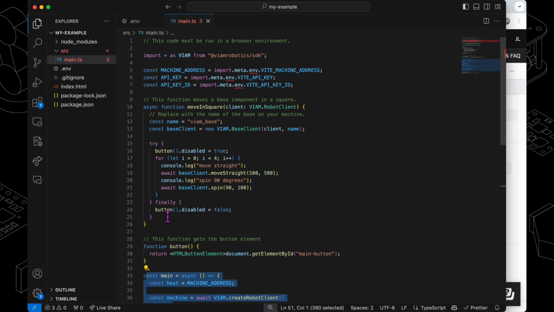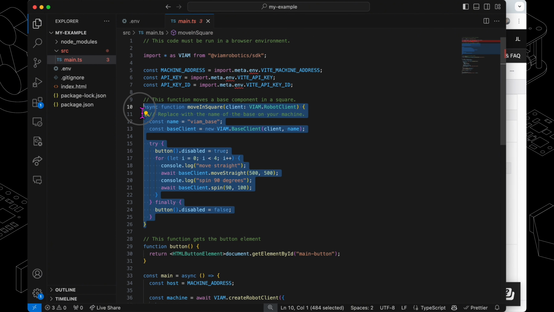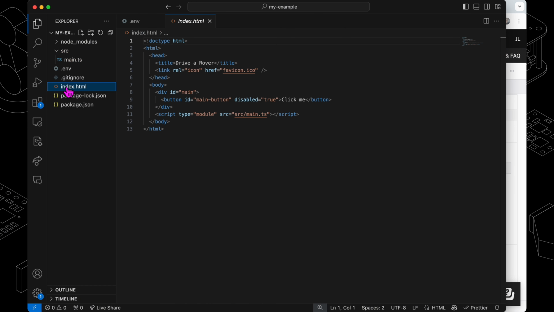All right, so if we wanted to control and maybe add another function, right now we have one function, move in square. We can control the business logic here. And then our Click Me button page was pretty sparse. We can always go to index.html. We have a button here, but we can then enrich it with more HTML elements. And that's the Viam TypeScript SDK in action.